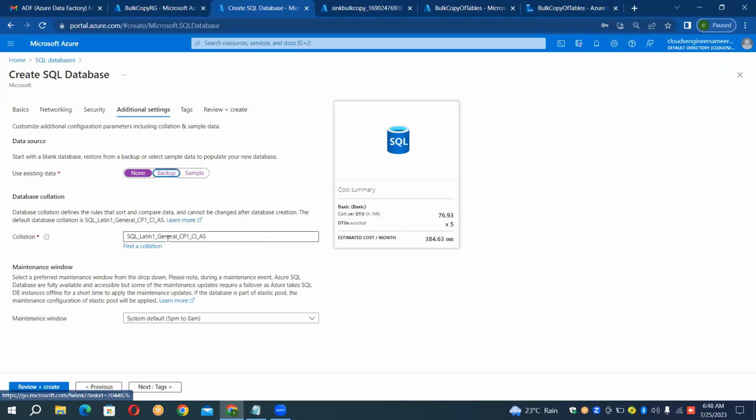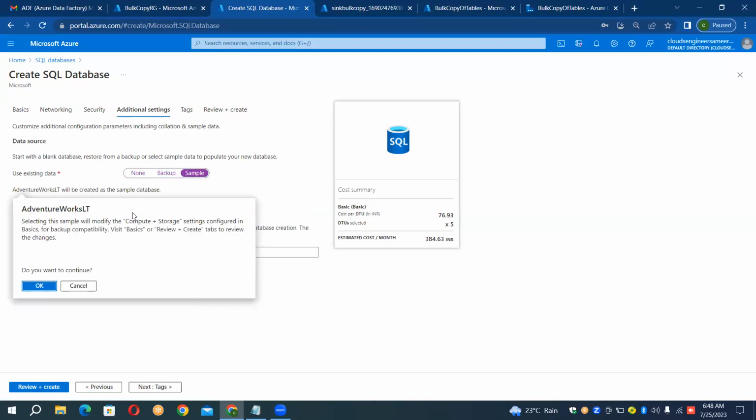And the collation is basically a package. Database collation defines the rules that sort and compare data and cannot be changed after database creation. The default database collation is SQL_Latin1_General_CP1_CI_AS. So this will take care of all the capital letters. Anyways, click on the sample, because I want the sample. Sir, it's basically a code page, right? Yes, yes.